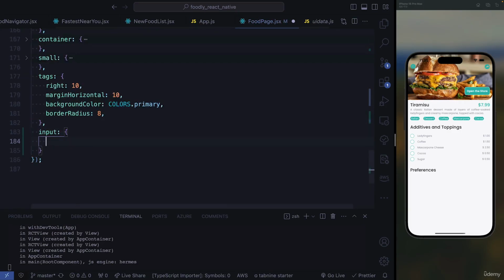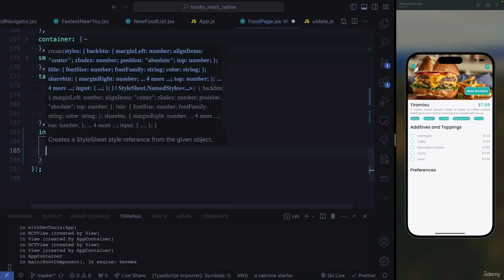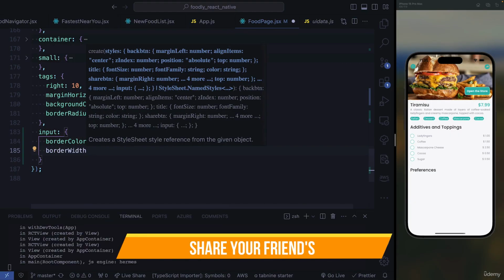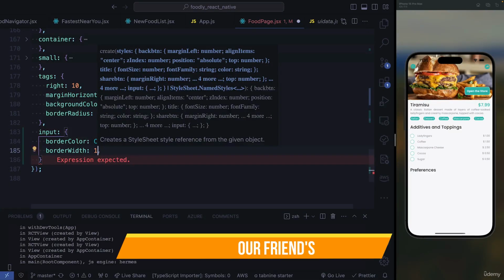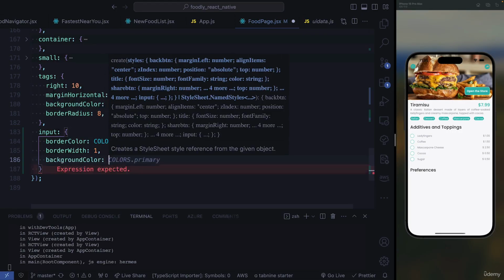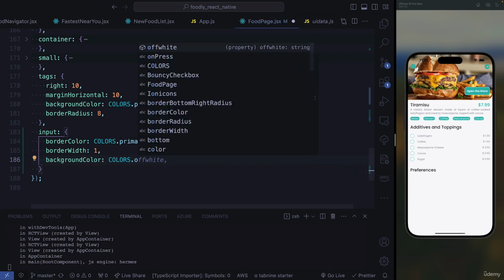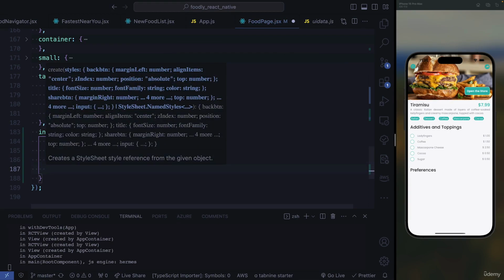Okay, so for our input, we're going to have a border color. So for the border color, we're going to have colors dot primary one. Okay, here we need a semicolon. Colors dot primary one. So since we have a border color, we need the border width. So for the border width, we're going to go with 1. Background color, not border curve, but background color. For background color, we're going to go with colors.offwhite. Do we have off-white? Yes, we do. We're going to go with an off-white color.